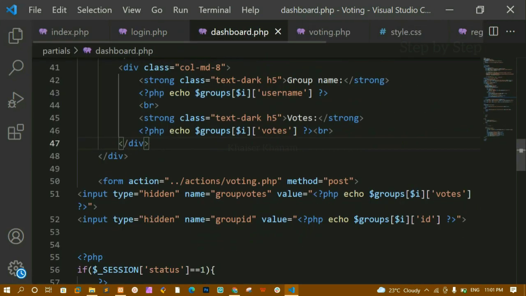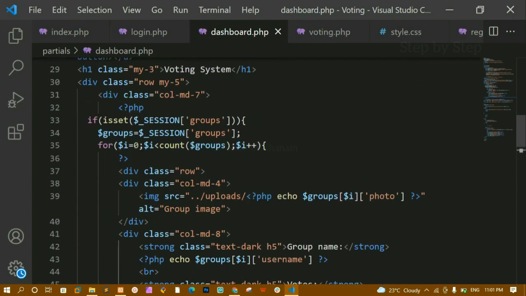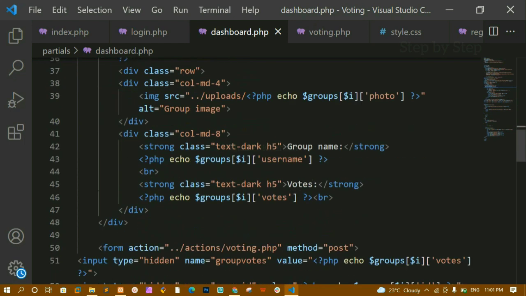Let me just explain to you whatever we have done till now. Here I am just checking for the condition. Okay, if my group is set, only then I am just going to access all the values I am storing inside this variable. Then here, using this for loop, I am just going to run each and every time.